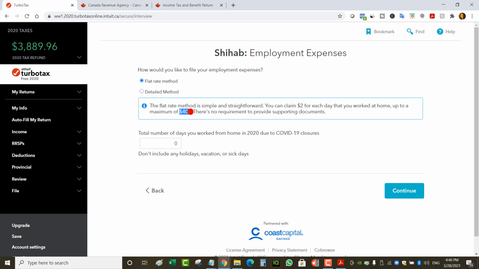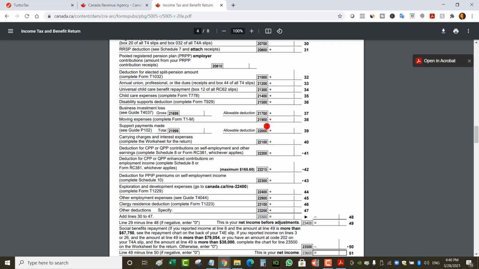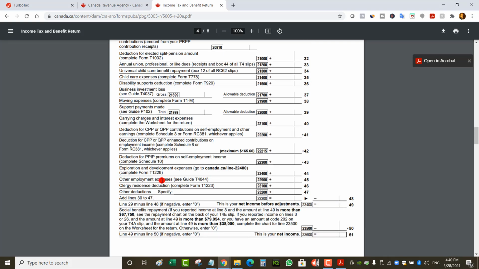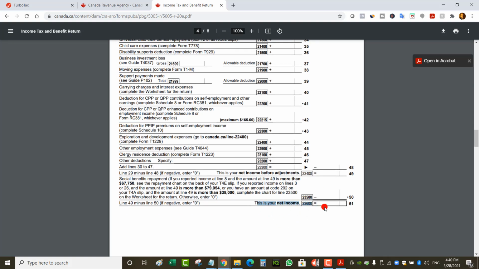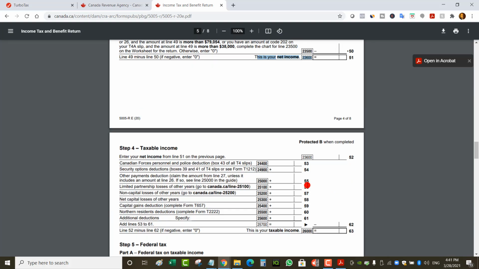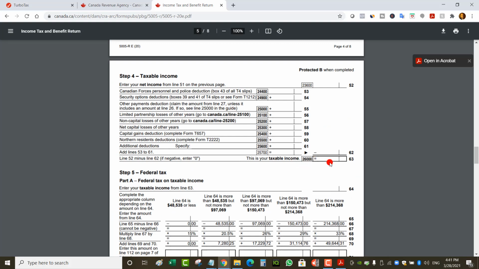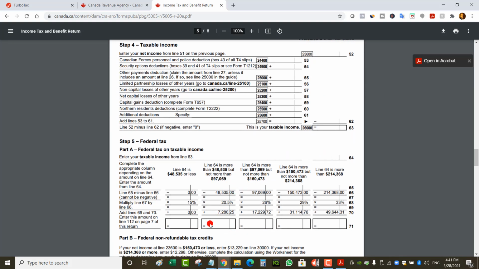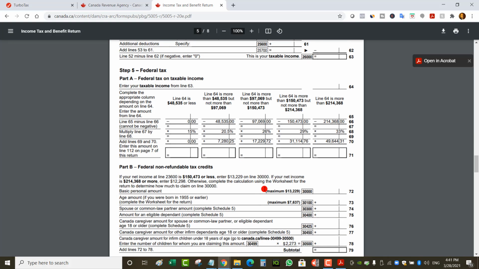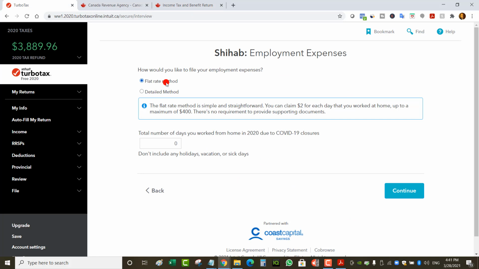But this $400 is a deduction to your income. So that $400 will fall on this line over here and will therefore reduce your net income. So you've just reduced your net income by an additional $400. And if you've reduced your net income by $400, you've reduced your taxable income by $400. Therefore, you're going to be paying taxes on $400 less of income. So you basically save the taxes on $400. That's what this means. So that's the flat rate method. It's the most common one. And if you did not receive the T2200S from your employer, you can use this flat rate method.